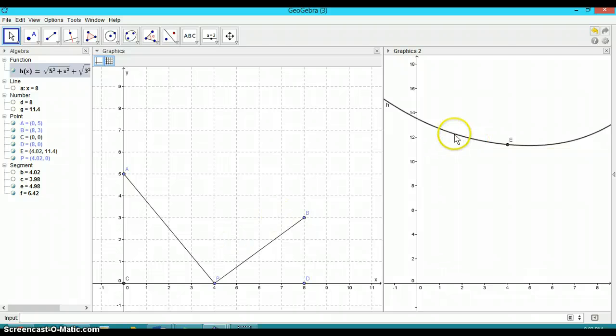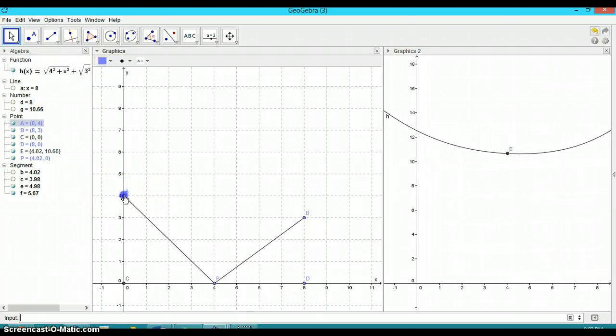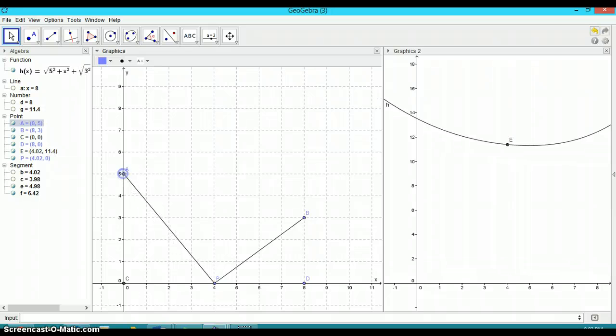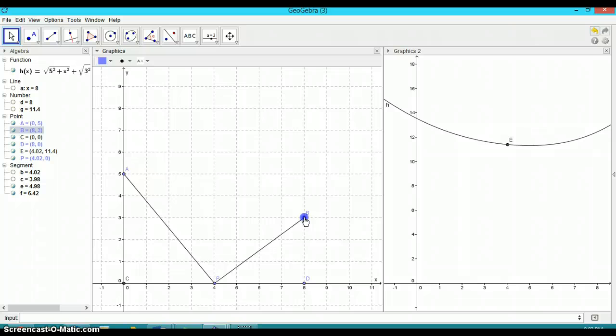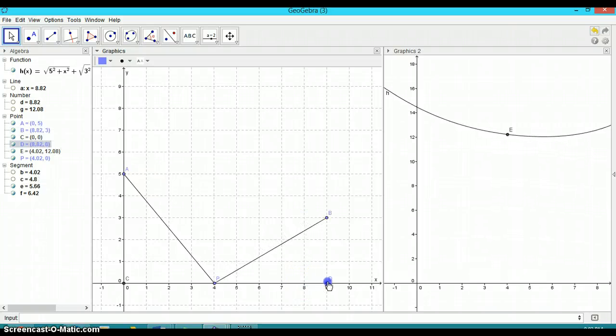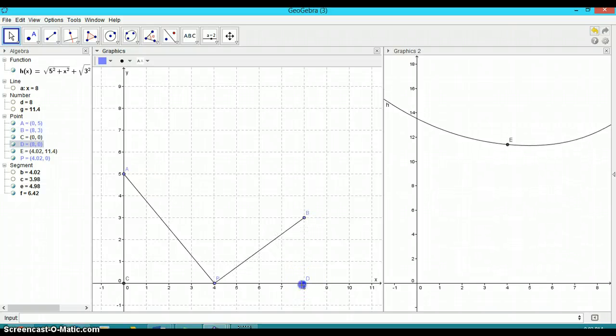Now this graph is dependent on these lengths here, so you can see what happens when we move A. That changes the graph. And if we move B, it changes the graph. And likewise, if we move D, it changes the graph also. So this is very interactive. Now if we move P, it moves E along here. Now this is an optimization task, and we're trying to minimize distance.